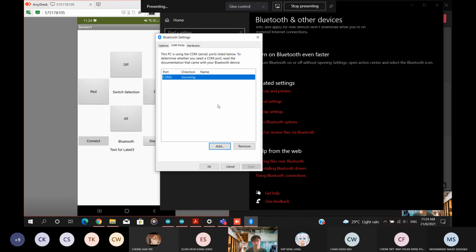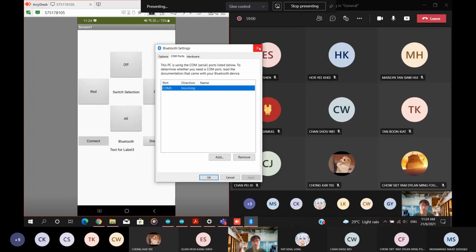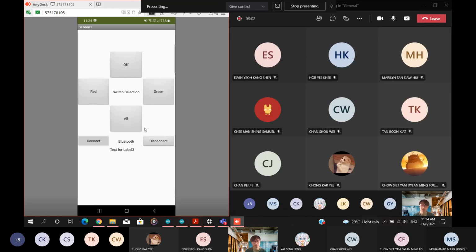This is important because it allows your computer to send messages back into your MIT App Inventor, and your MIT App Inventor into your PC. Okay? So once you have that, just press OK.